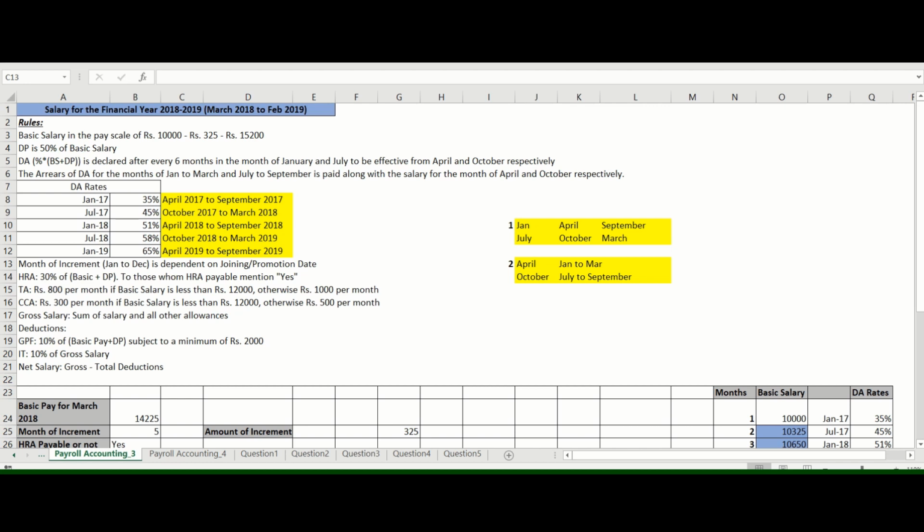My income tax is 10% of gross salary. This is a direct formula. Net salary is gross minus total deductions. Okay? So I'll repeat the DA concept once again and then we can proceed to the question.